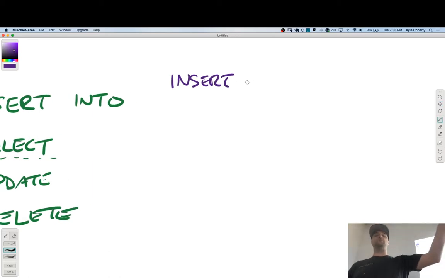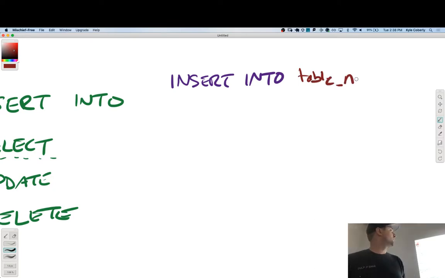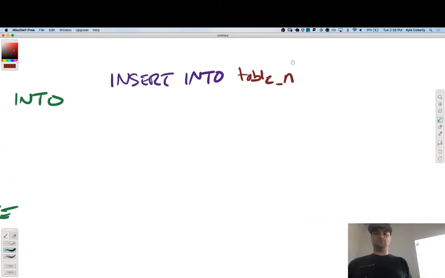Bravo, bravo, bravissimo. So we say insert into table name, and then I open a paren, and then what do I put here, Andrew? Like the value names, like first name, last name. Sure.